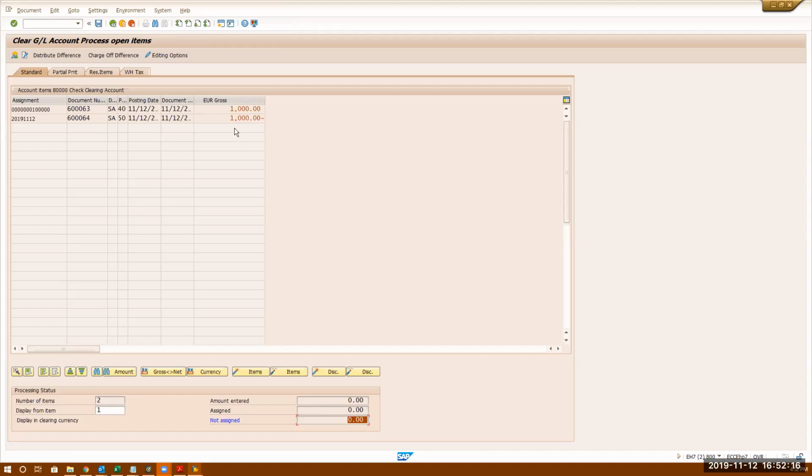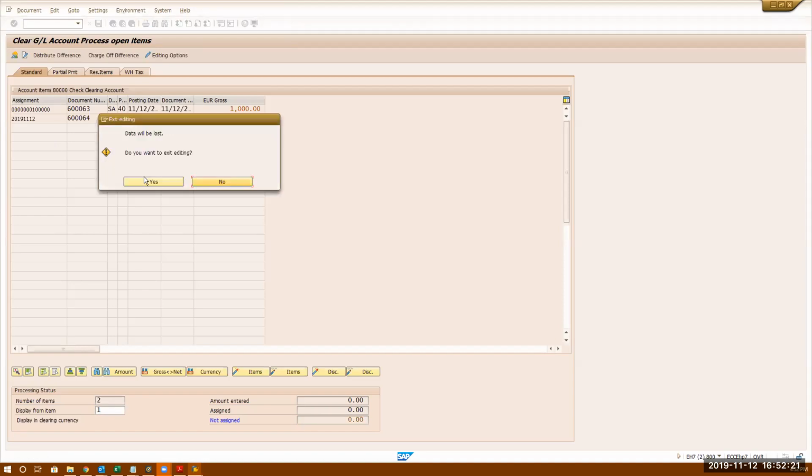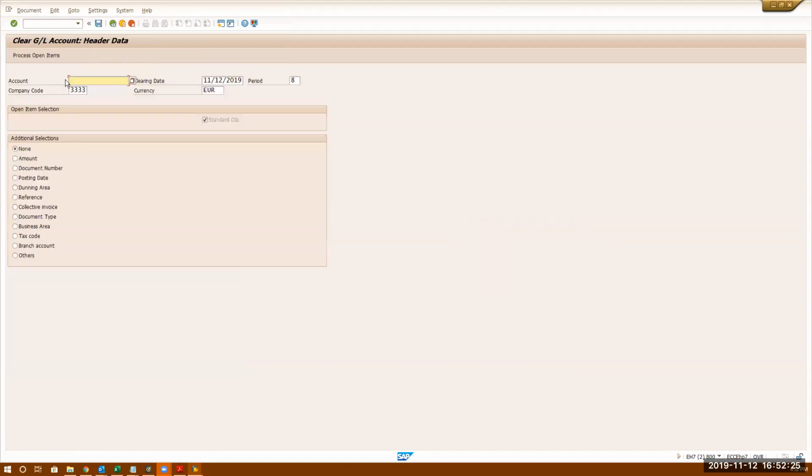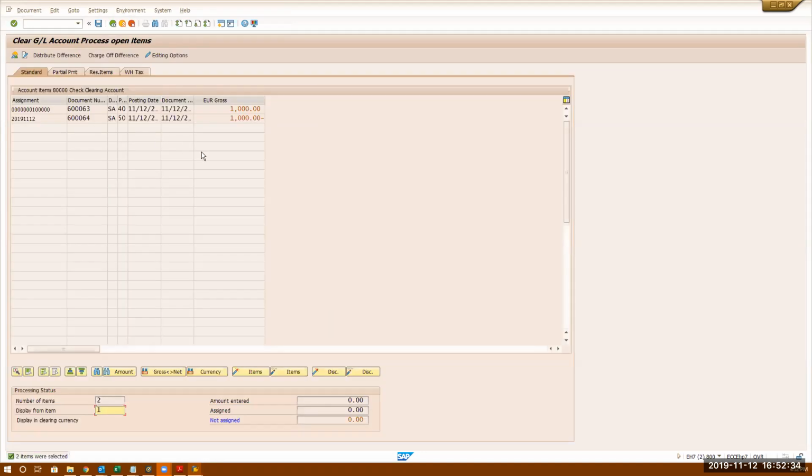I think, what did I do here? Okay, I'll do it all over. So F-03. Because I'm clearing this GL account, I put this GL account. I don't do anything here, I just hit enter. It is directly taking me to the 2 line items. Because it's only 2 line items, it's already highlighted. The system is smart enough, it highlighted. It doesn't need anybody to say what you're trying to clear because there are only 2 matching line items.